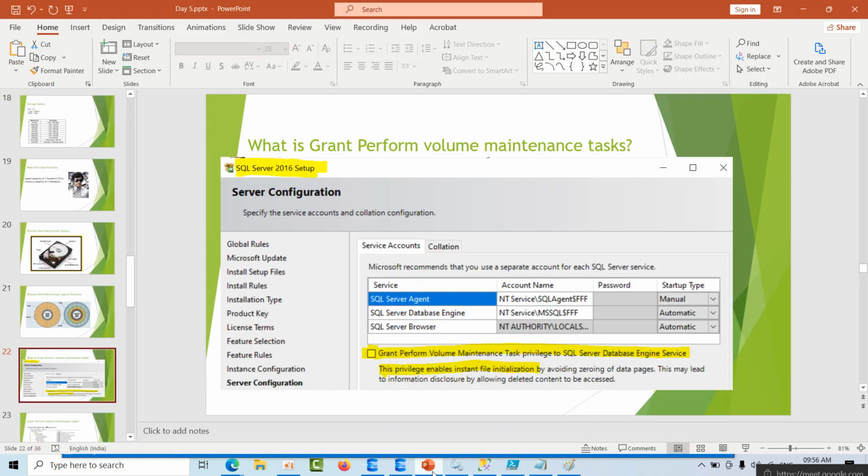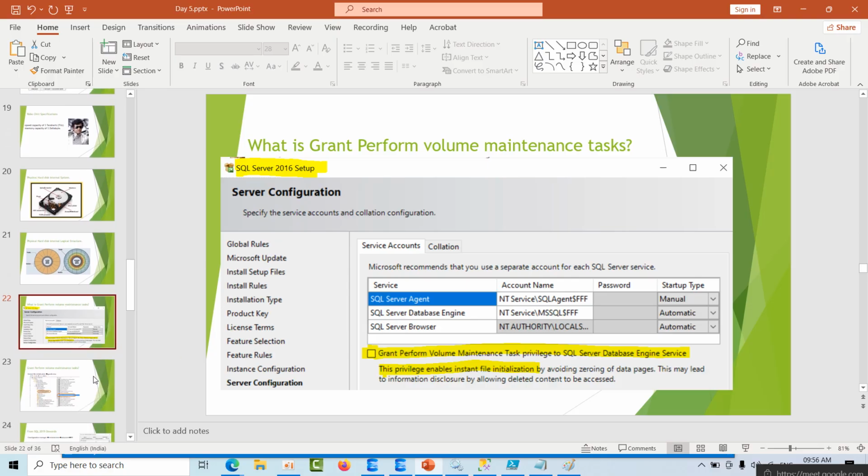So in the interview they can say that in order to skip the zeroing process for the MDF data files, we select this option. This is one way, while installing SQL Server.